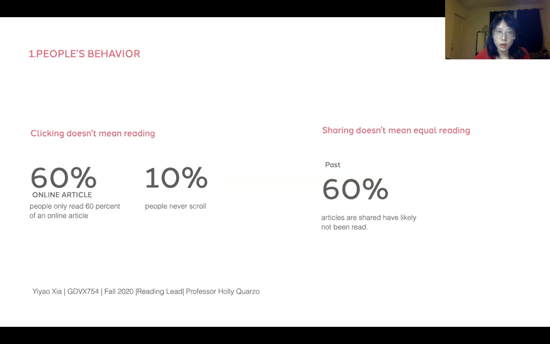So, people's reading behavior on online articles. This is what I thought is most important from the book. People only read 16% of an online article, and 10% of them never scroll the article. So do not assume people are reading the whole article. And for articles that are shared on social media, those articles have likely not been read past 16%.